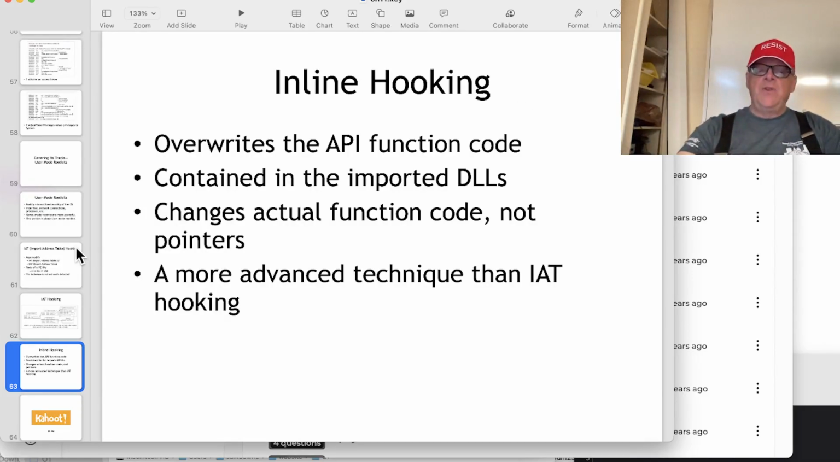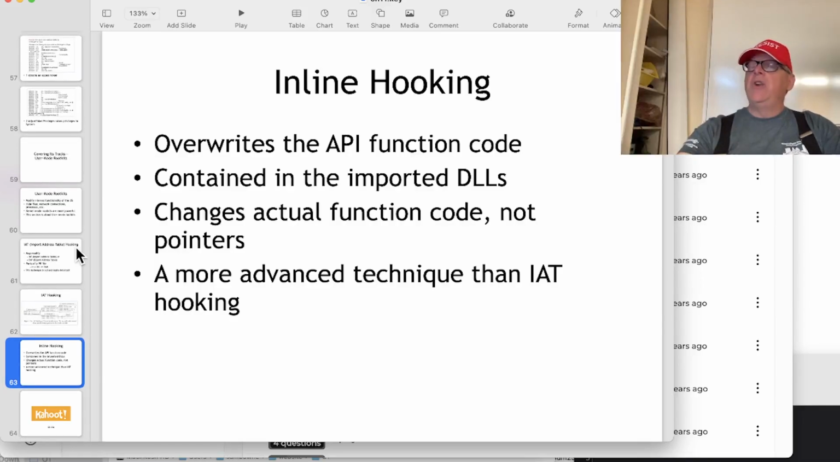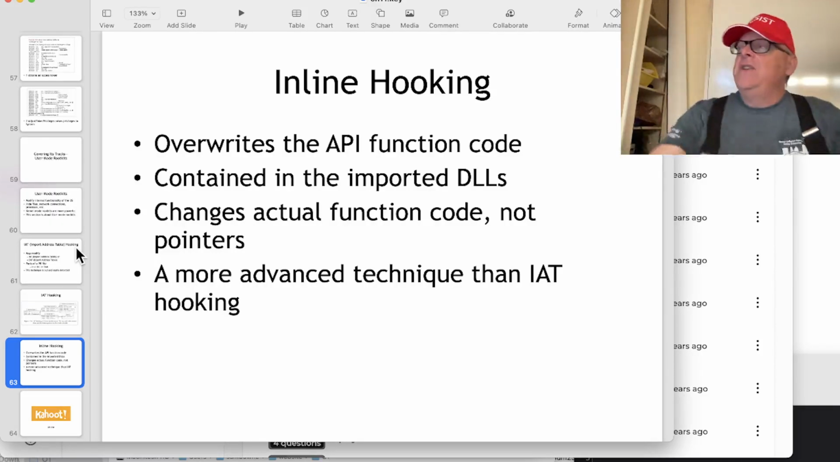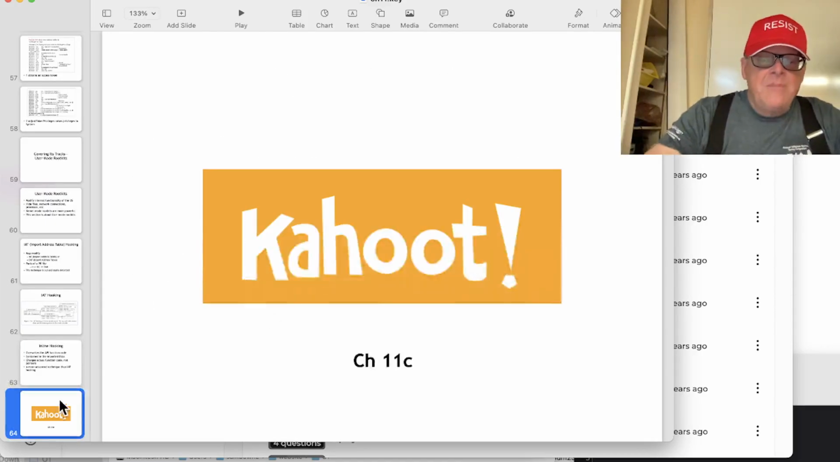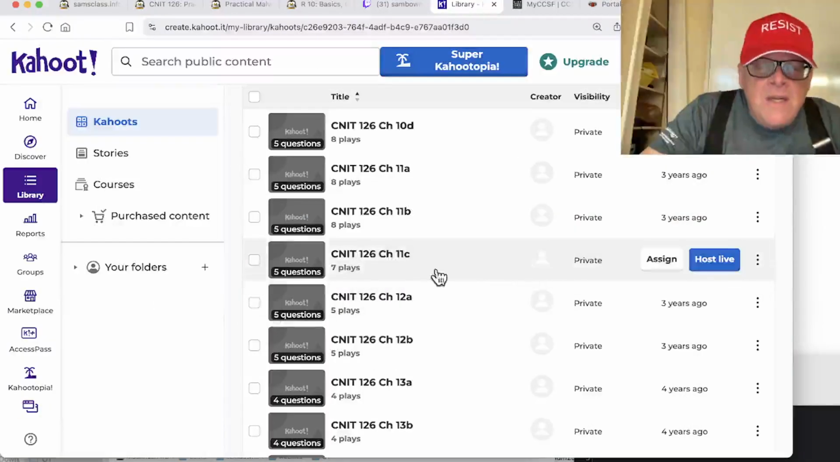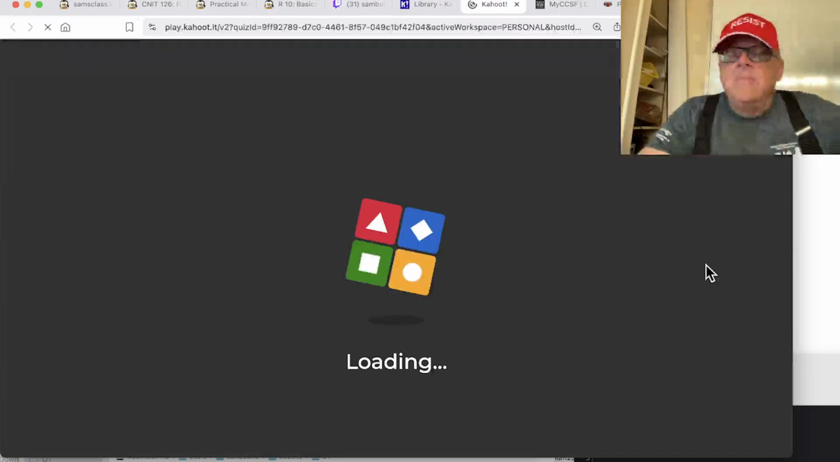So the tool, Tripwire, can do this. Tripwire can watch to see if any system files change. The problem is you have a big background of things that are changed by normal processes. So it's not as easy as you might think. Anyway, let's take a look at the last Kahoot.